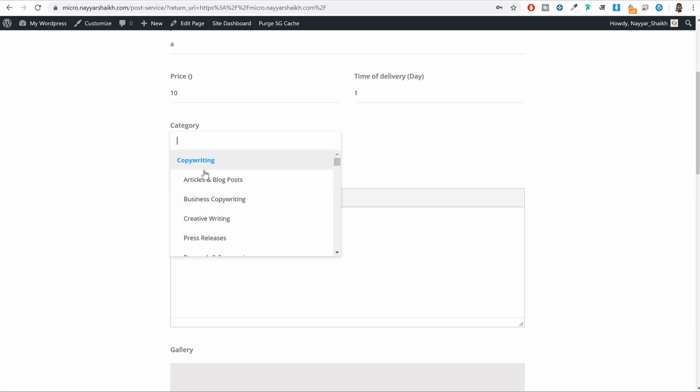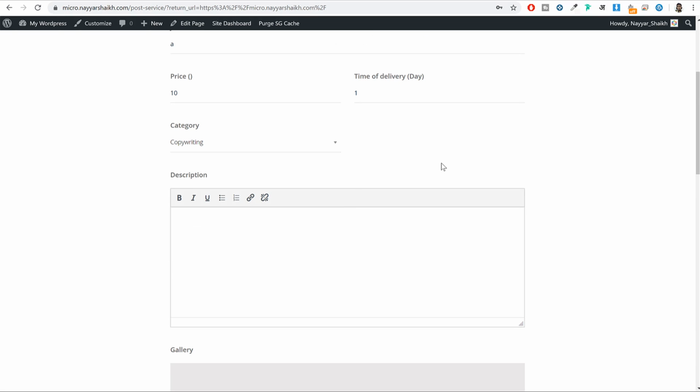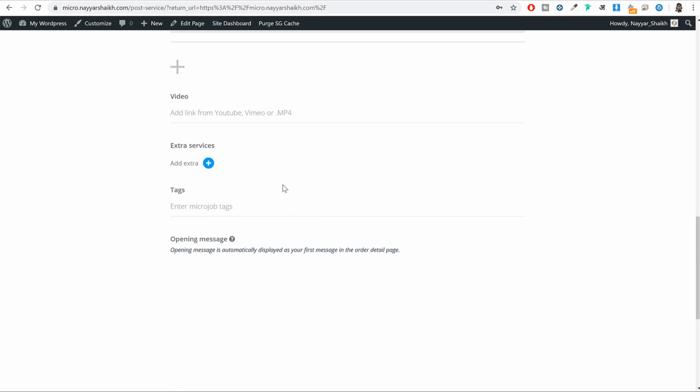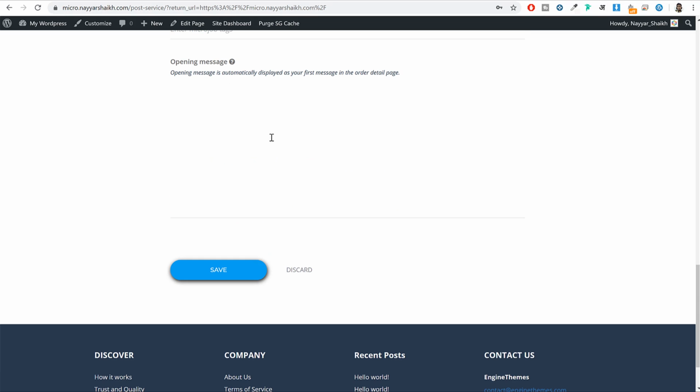They will select the category in which their service falls. Then they will also describe the service, and add some images. If they want, they can also add some extra services. I'll explain everything in detail, don't worry. I'm just showing you a quick demo of the exact same website that you will be creating in this video. Then after that, they will enter the opening message. I'll show you where this opening message will be displayed. And after that, they will click on save.